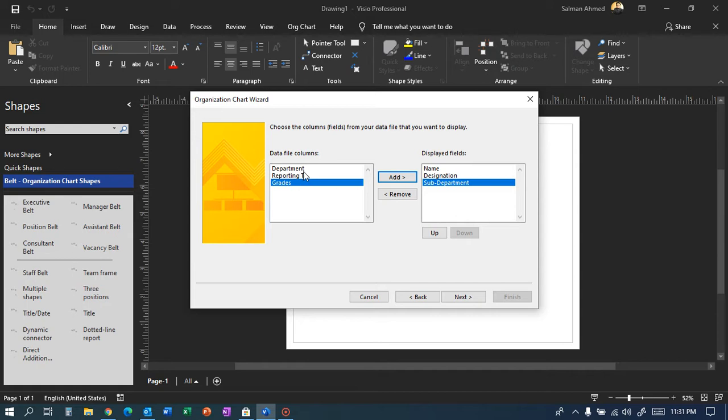Reporting to department is the same, so I don't need to add the department, but it's up to you. And you can also organize the sequence. Now this sequence tells you how this information would be displayed in the boxes of the organogram or the organization chart. So on the top we'll have the name, we'll have the designation, and the sub-department. If you want the sub-department to be above the designation, it's up to you, but I would like it this way, so we arrange it in this manner and we click next.